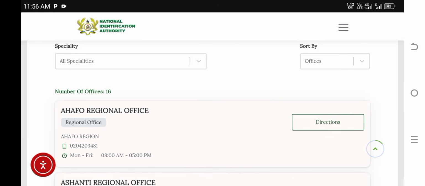So the whole process is that simple. First of all, you have to gather the documents that we've spoken about. Once you have your documents, you can go to any nearby NIA registration office, so that they take your documents. You'll be assigned to an officer who's going to help you fill the application forms. Once you are done with the application form, it's either you get your Ghana card at that moment, or they are going to give you a particular date so that you come for your Ghana card. So it's just that simple.